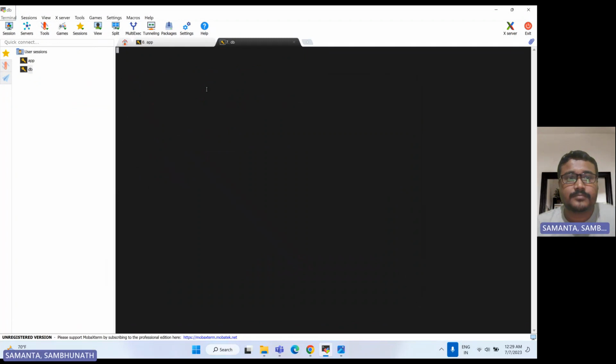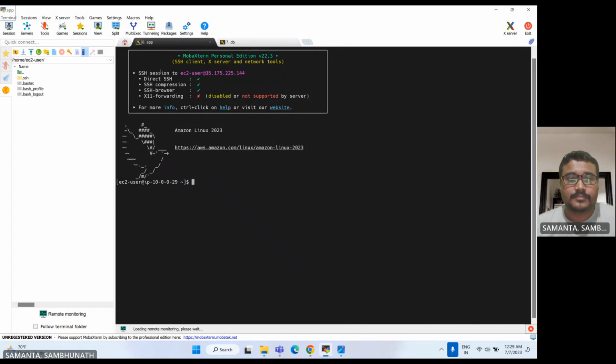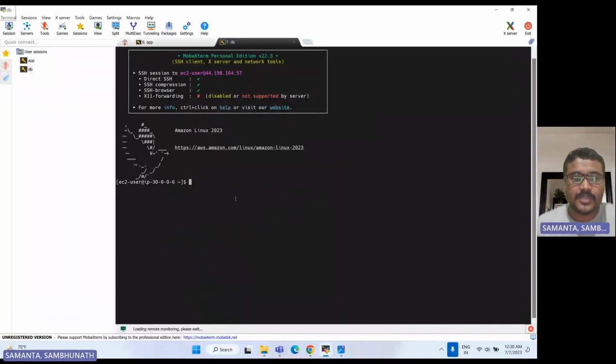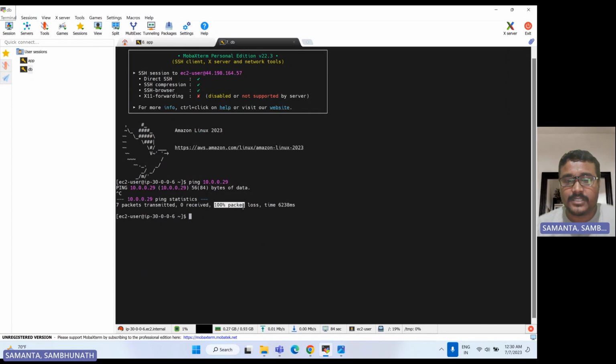Then this. Check the IP of this. And this is the IP, right? So let's try to ping from here. See, it is not able to communicate from here to it. It's 100% packet loss, right?